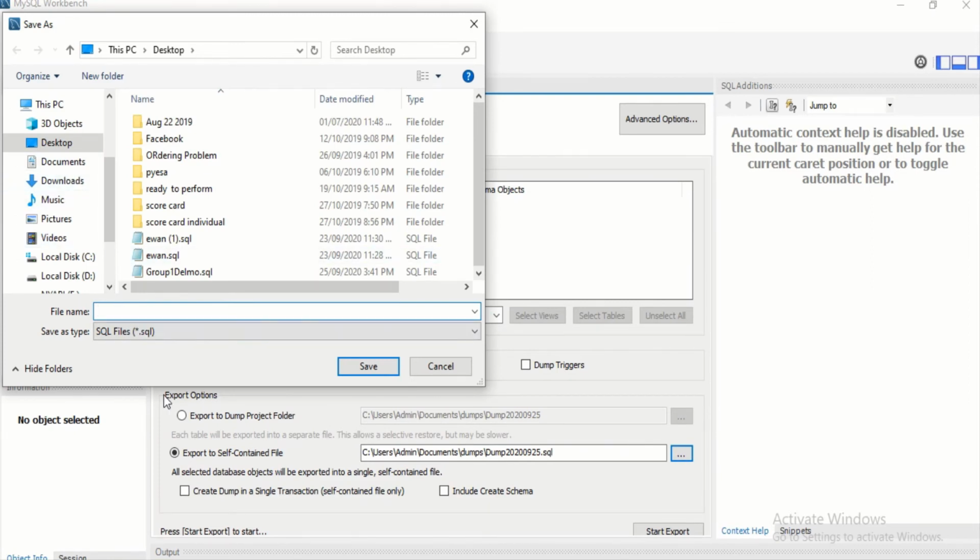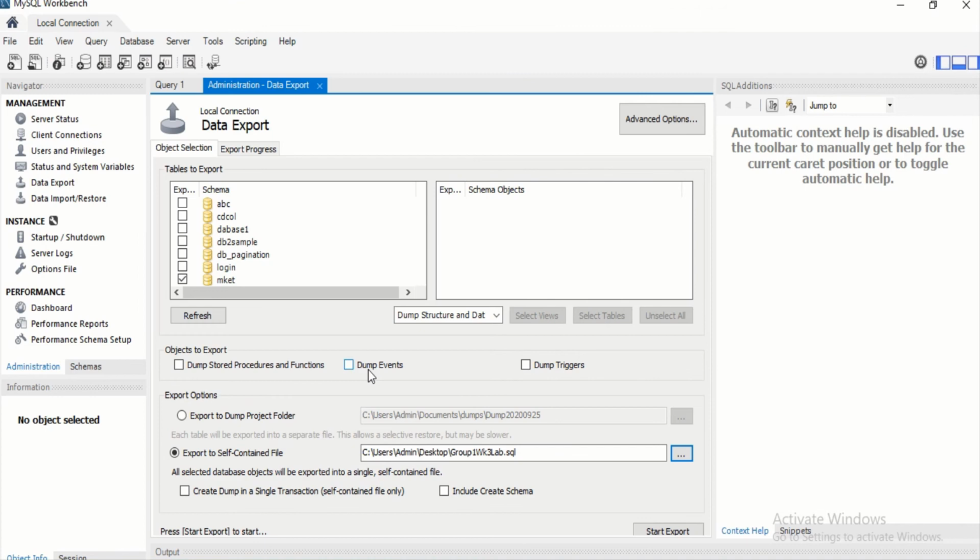Again, as a reminder, you have to submit your .sql file using your group number, followed by week number, then lab. Then save it. Then click the Start Export button.